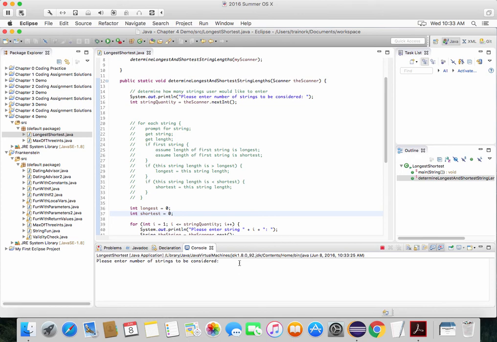Please enter the number of strings to be considered. 0. The longest string is 0 long. The shortest string is 0 long. I don't like that. Okay.